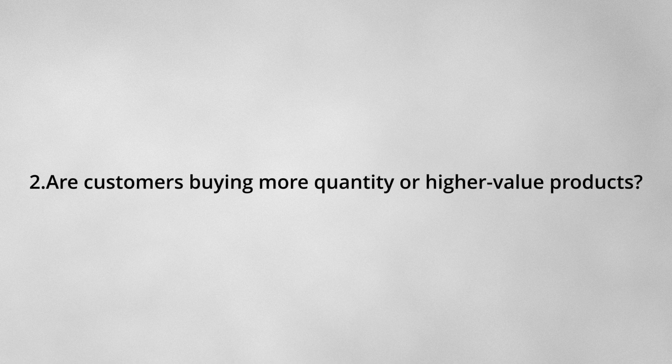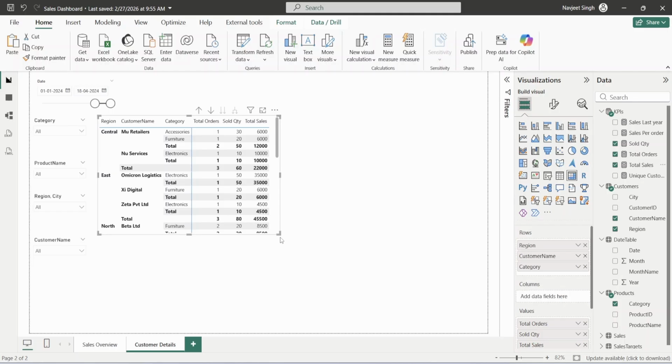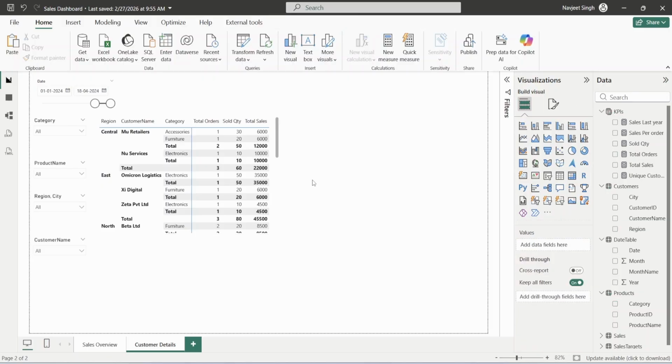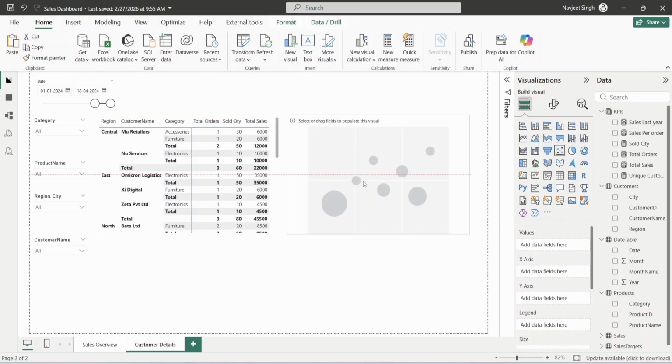We also need to figure out which customers are buying more quantity versus who are buying maybe less but having higher value products. So to answer that, we can create a scatter plot or scatter chart. So whenever you have two KPIs to compare, like in this scenario we want to compare sales versus quantity, you can make use of scatter plot. So this is the visual that let you compare two measures or two KPIs.